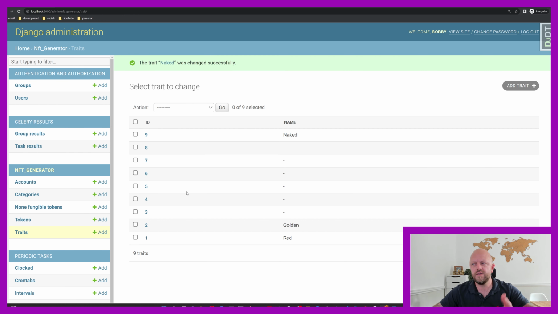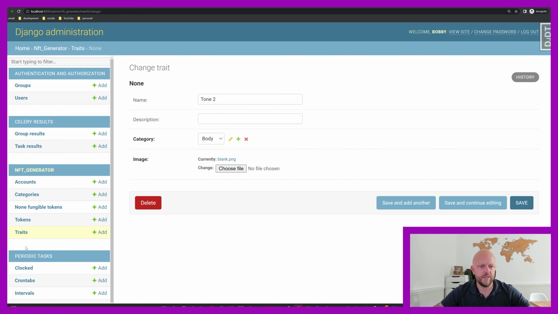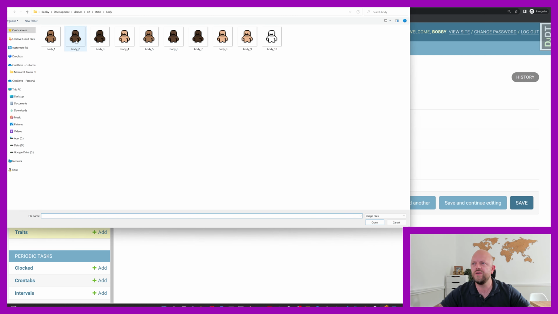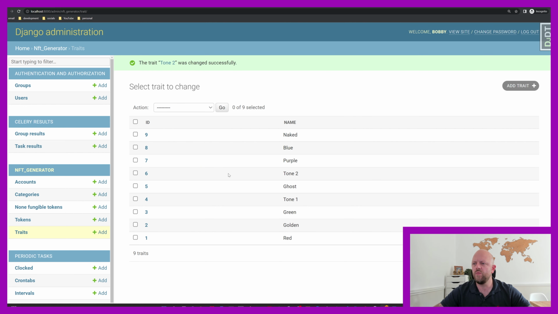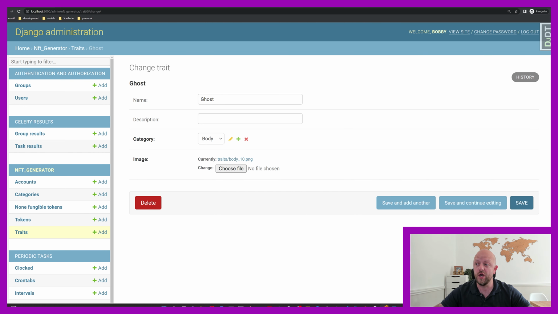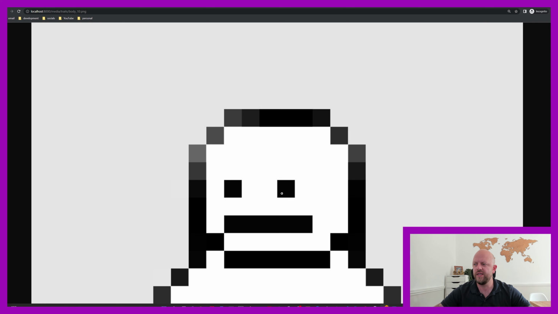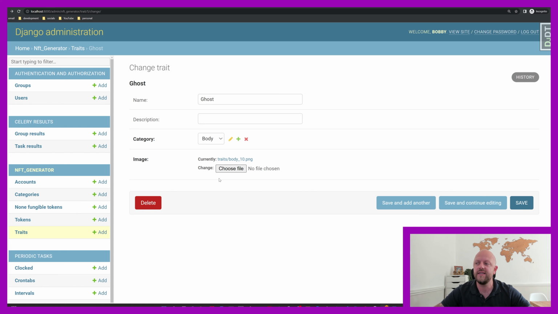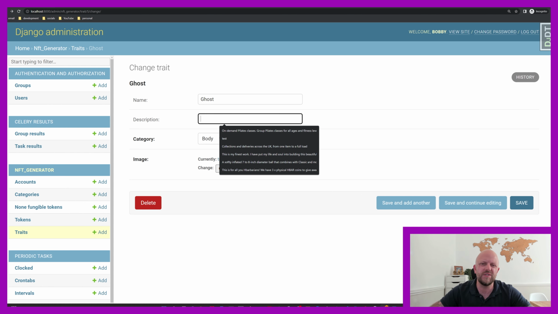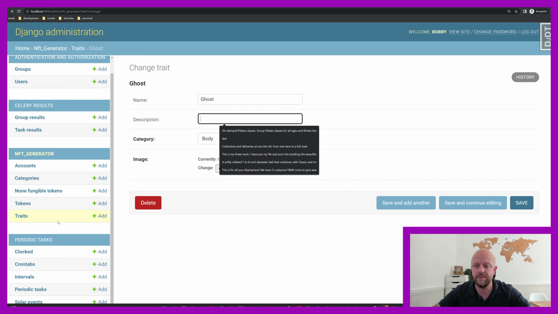Okay, I'm going to pause the video, I'm going to add all of that info. Okay, just about done. I'm just adding my last body tone. So I'm going to use tone 2 and I'll use this one here. And I've got a ghost one, which is completely white. So this body tone called ghost would be quite literally pale white. Okay, so now I've done all of my traits. So we're ready to go. You can add descriptions. I haven't bothered, but you can. They're not actually used in this project, but I've got them there if you want them.